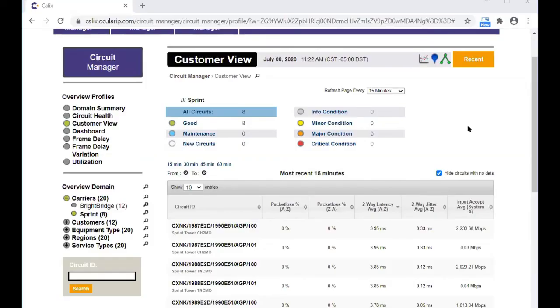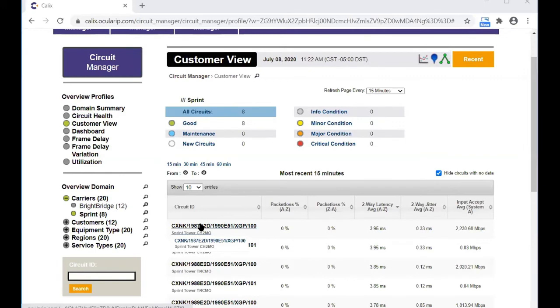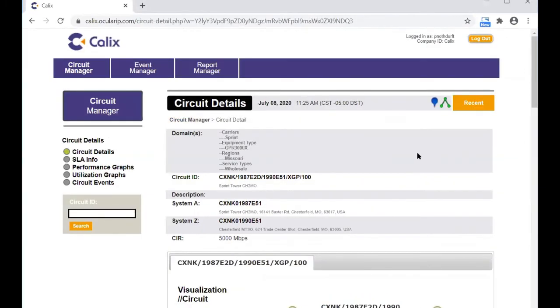And closing out of our dashboard graph does bring us right back to our customer view profile that we're on. So we will go ahead and click on one of these circuits. I'll just select this first one. And so this is going to provide you with the circuit details for this specific circuit.